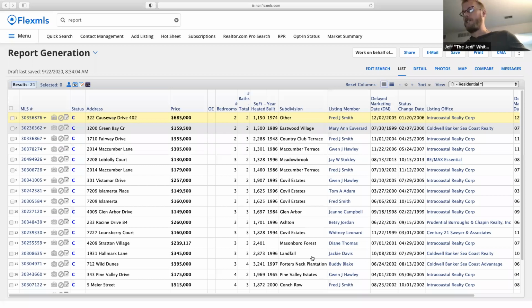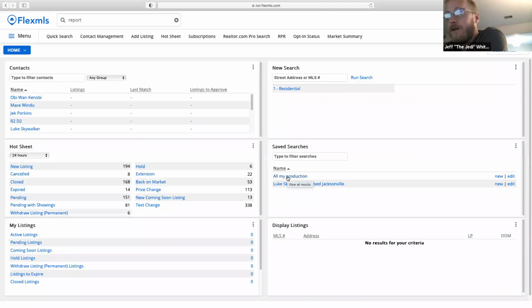Okay, so that is the all my production report. And if you were to go back to your dashboard, it's under your saved searches. So you can pull this up at any point, all my production, and it's going to update. So right now, Fred has 21 results, but again, if he sells something today, tomorrow he's going to have 22 results.